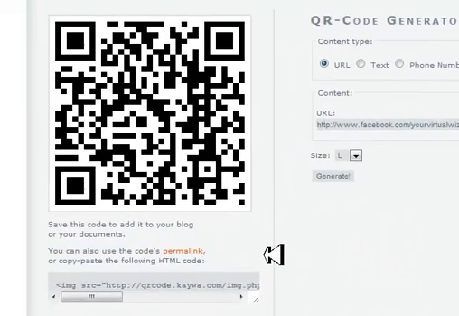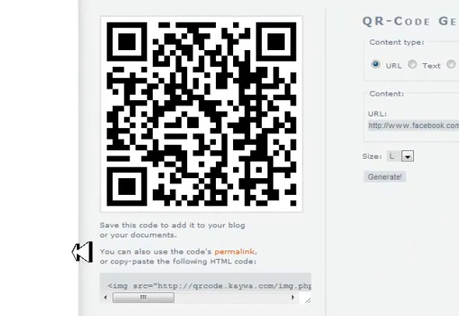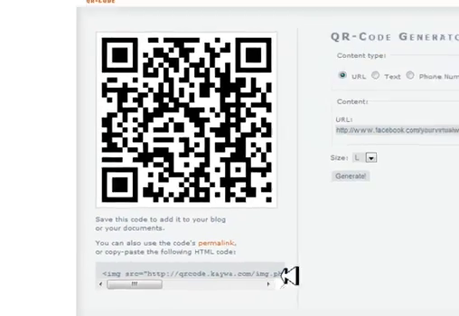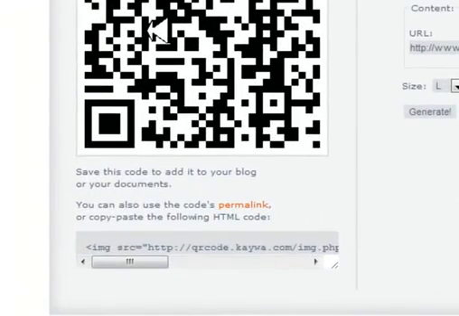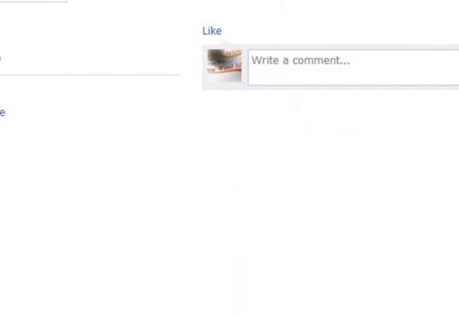And the reason I want to show this to you is because what's generated is the HTML code to this particular QR code, as opposed to a JPEG or a PNG. So that's kind of neat. It's a lot easier to upload code, I think, than it is to go through the process of uploading an image. The last tip I'm going to give you has to do with the Facebook page itself.